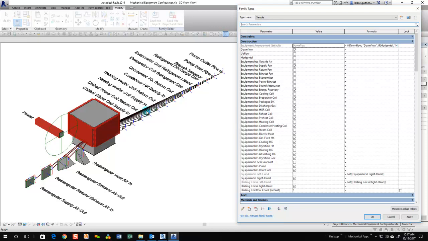So these construction parameters control the arms, and they also control the descriptions that show up in schedules for the different components. So like a heating coil or a cooling coil, these parameters here will control what that cooling coil description is. So whether it's evaporator cooling coil or whether it's a chilled water coil. So let's talk about how some of these options flex.